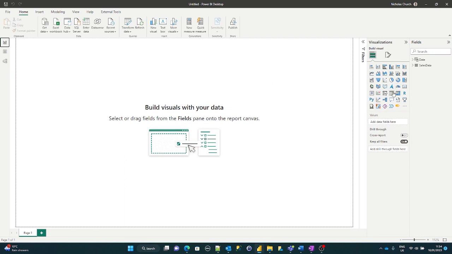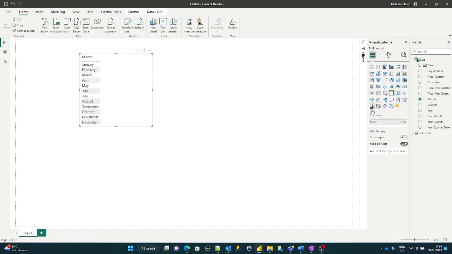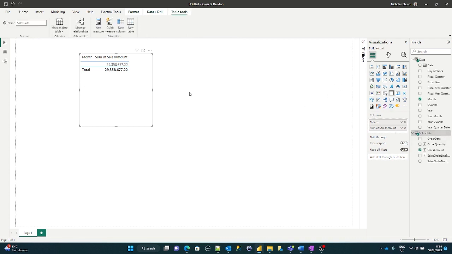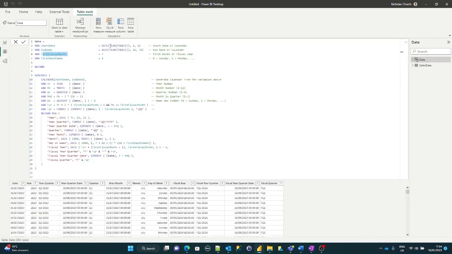So if I then bring this data in, and it's not going to work, just to be clear on that, but if I bring in, for example, the month, you can see my months, and then I bring in the sales amount, nothing happens. Okay, so what's going on there? The reason this isn't working is because I said earlier that we were going to have a look at the parameters on the date, and if you look at it, it's using the current year to generate the date dimension.